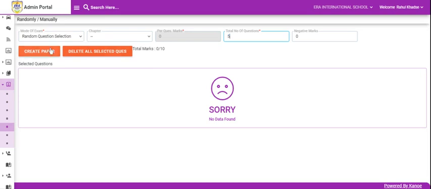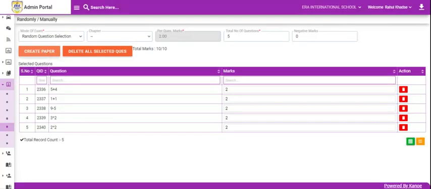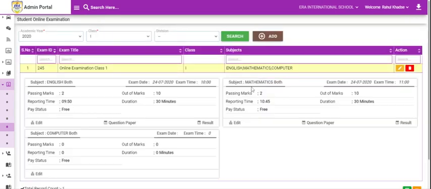When random question selection is used, we don't need to search the questions. We can directly click on create paper. So the system will automatically take any 5 questions from the question bank which is added in our software. And you can see as the total number of questions is 5 and total marks are 10, each question has been assigned 2 marks. So like this we have also added the question paper for mathematics.